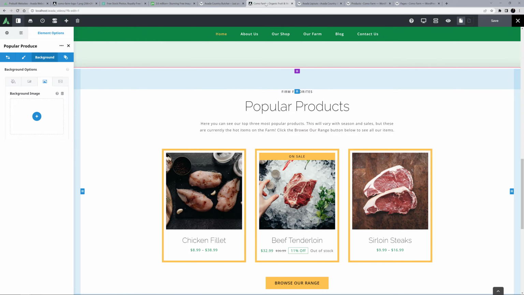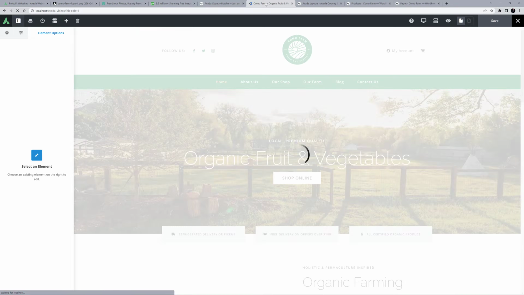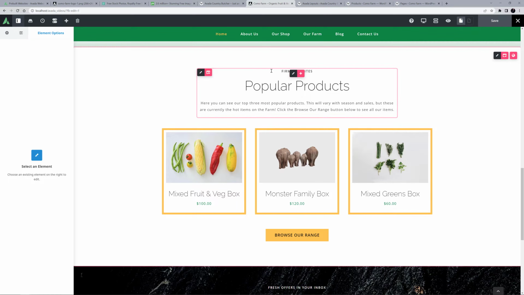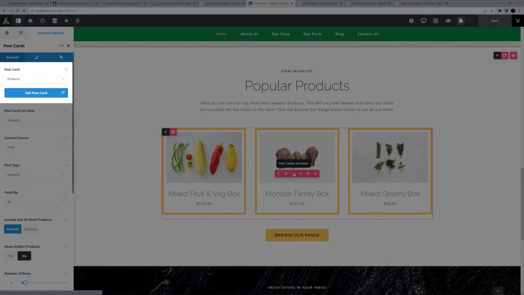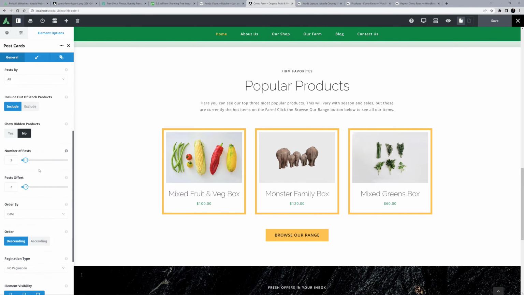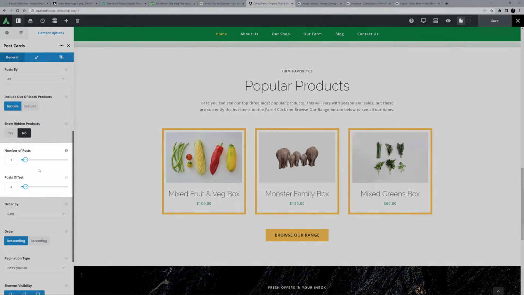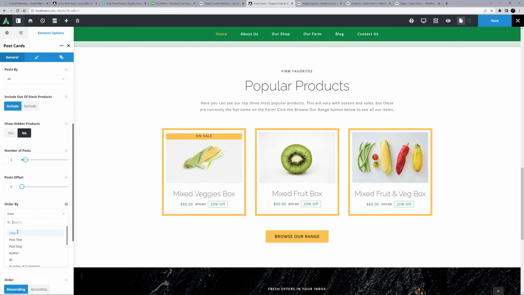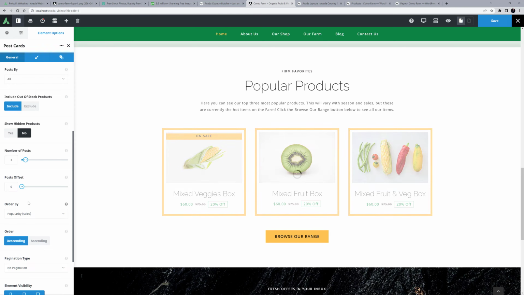So now on the home page, when we refresh, we can see they are now being pulled dynamically into our postcards element here. If I edit the postcards element, we can see it's using the postcard called products. And if I scroll down, I can see it's configured to show 3 products with an offset of 2. For my example, I want to remove the post offset that is set here and change the order by option to popularity. This way it will then always display the 3 most popular products in my shop.